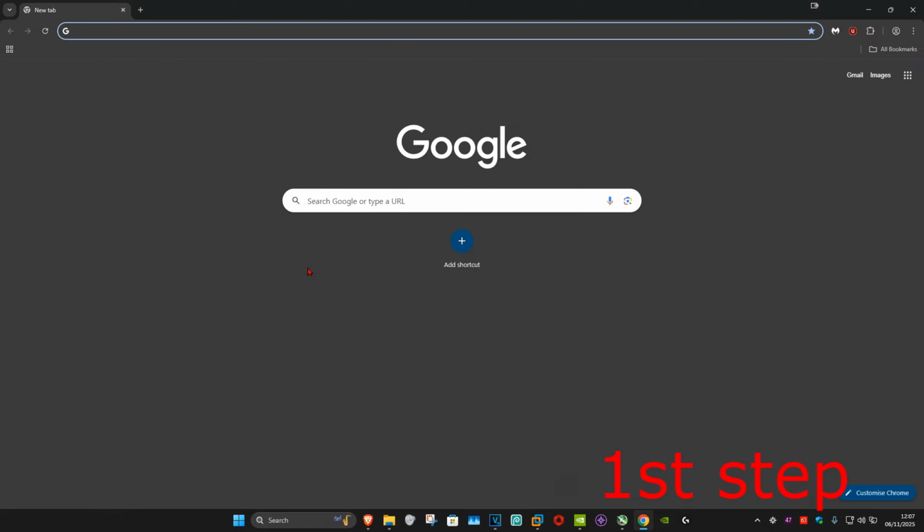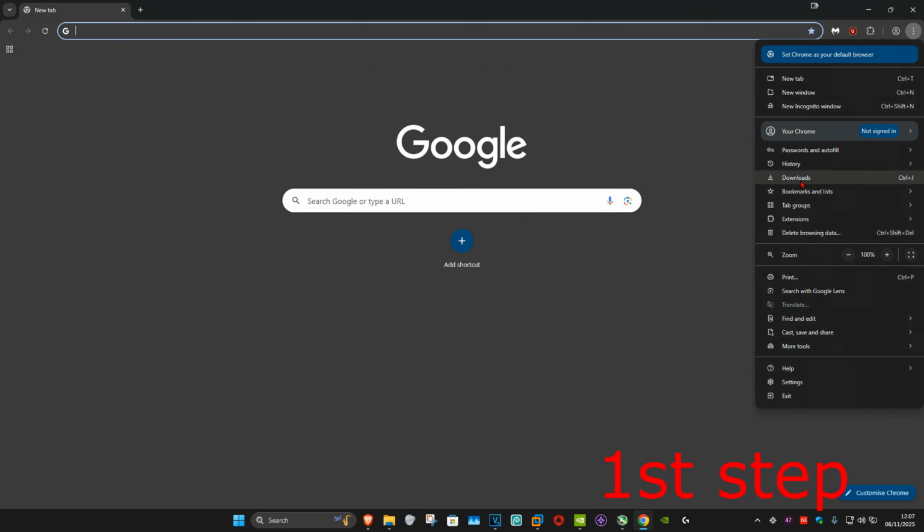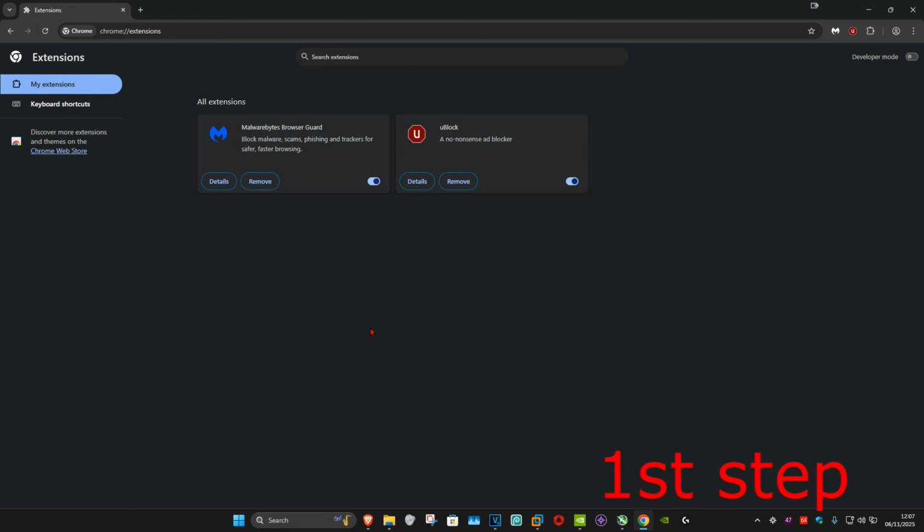So guys, for the first step, once you're on Google Chrome, you want to click on the three dots in the top right. And now you want to click on Extensions. And then click on Manage Extensions. If you think there are any extensions here that may be causing a problem, then you want to disable it.